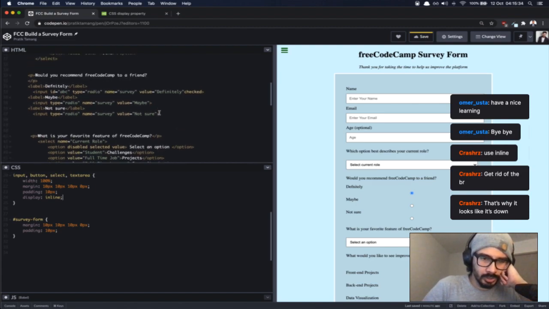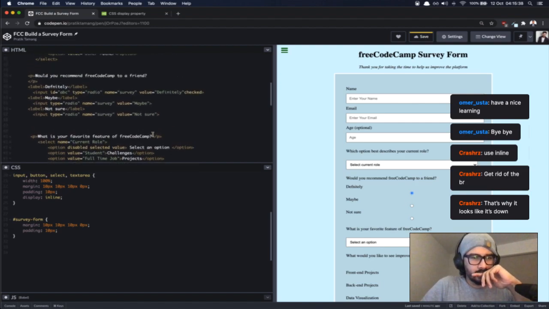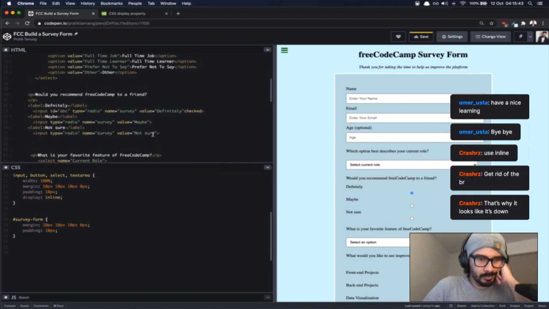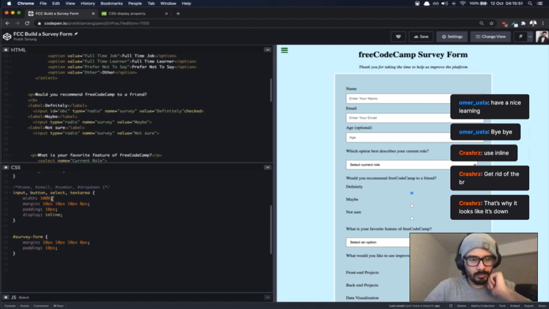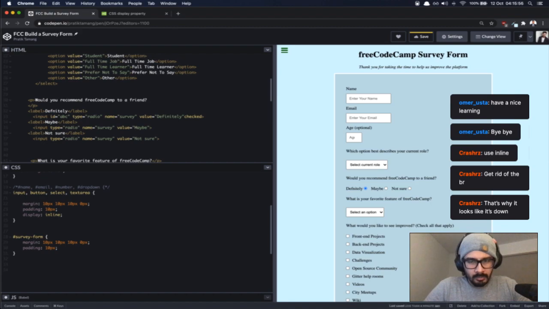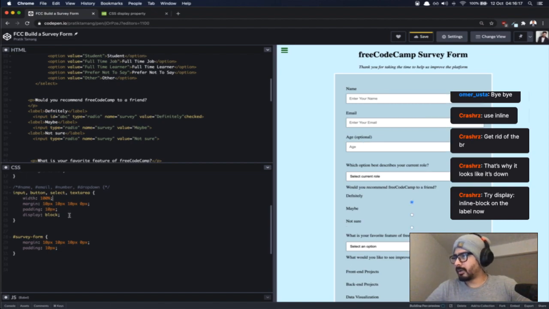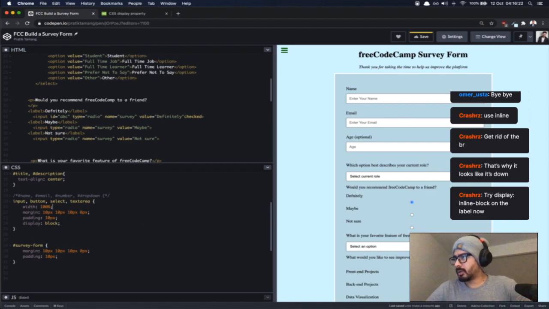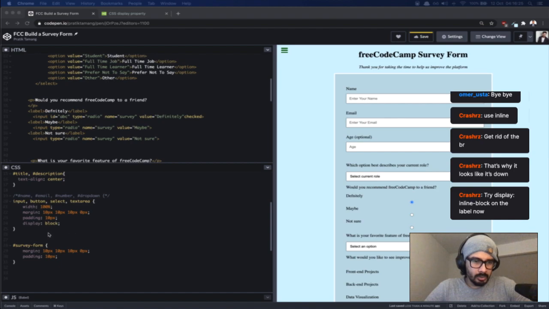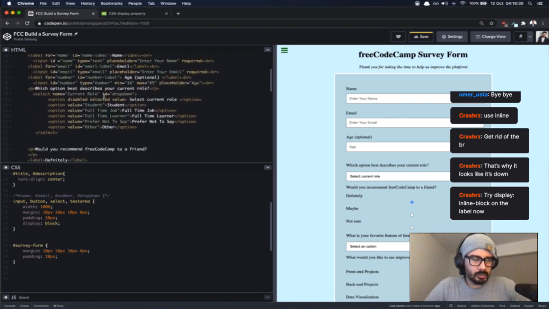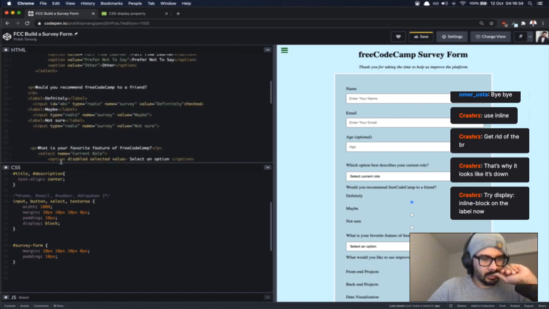Okay, well, that's good to know. I didn't need the BR because it still broke it down to a different line. There we go. But if I add the width, that's what messes it up. Let's try this bit on a label now. Try inline block on label. Can I just do label?